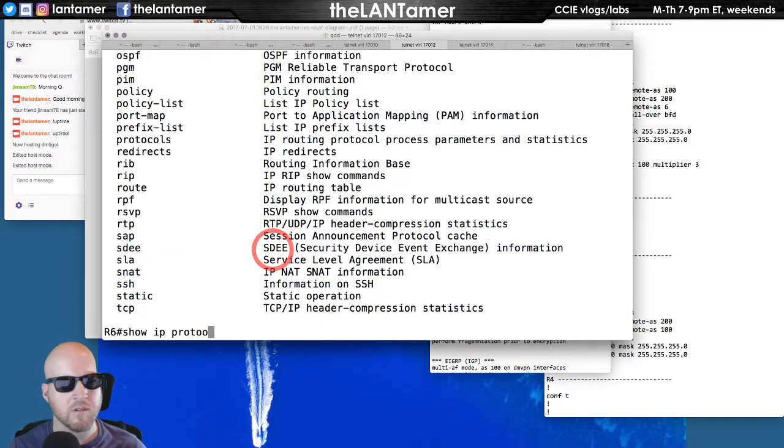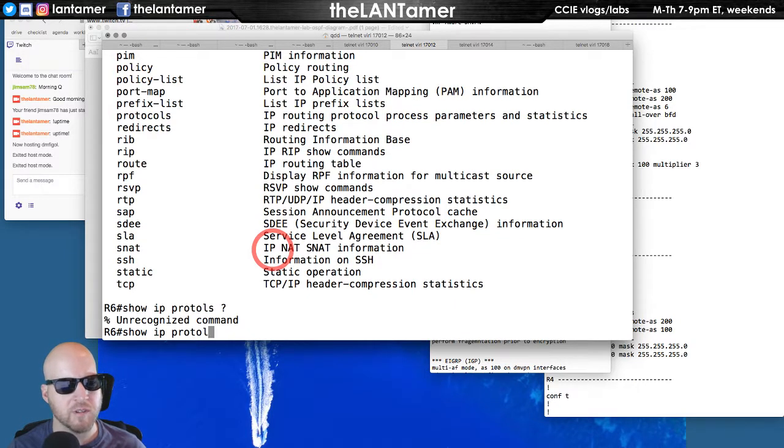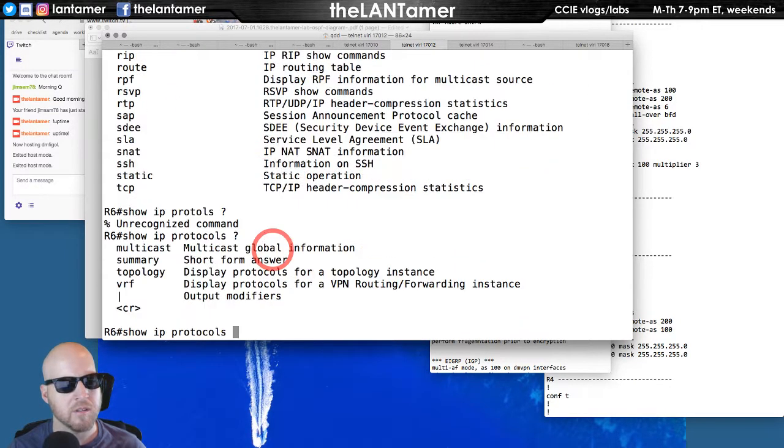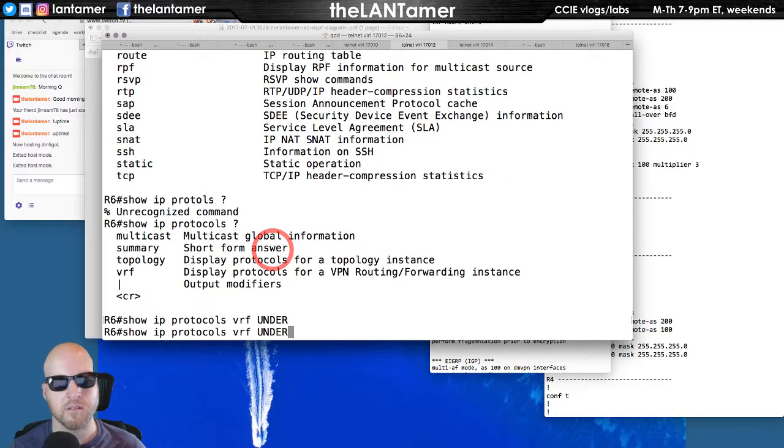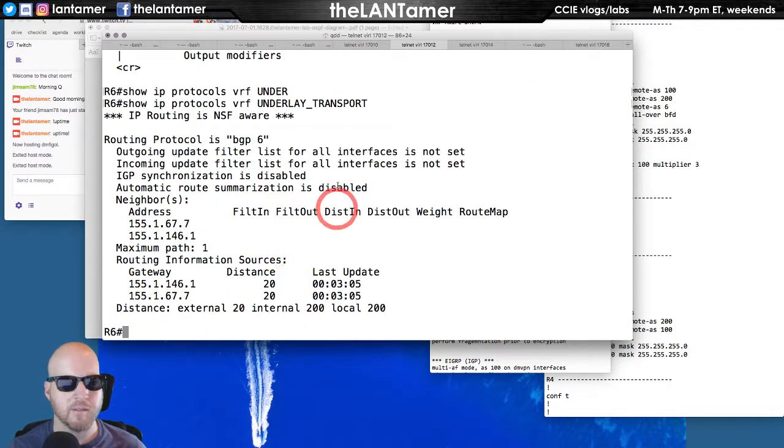IP protocols. Maybe there isn't one. Nice. There we go.